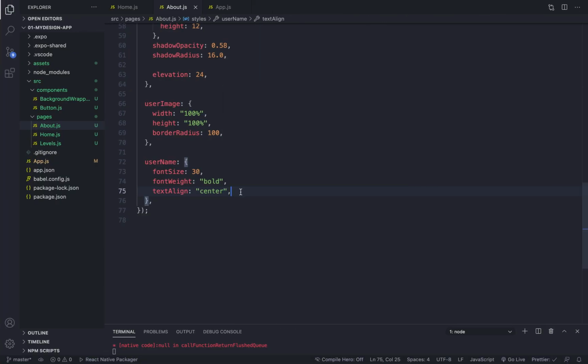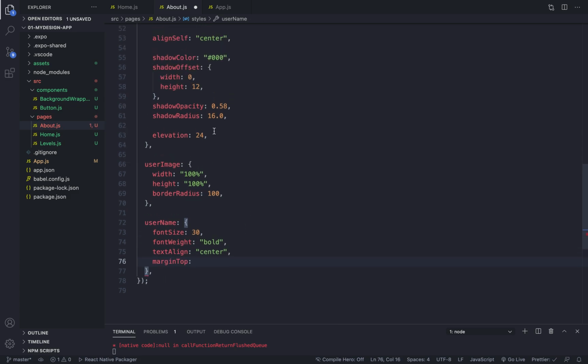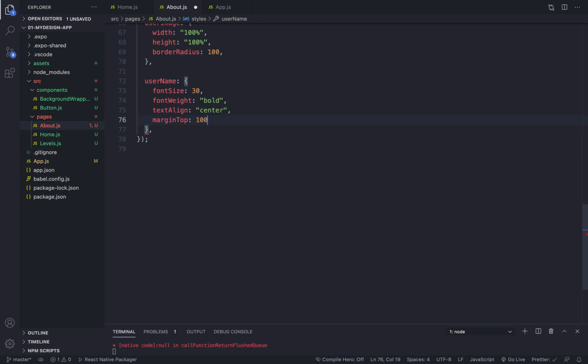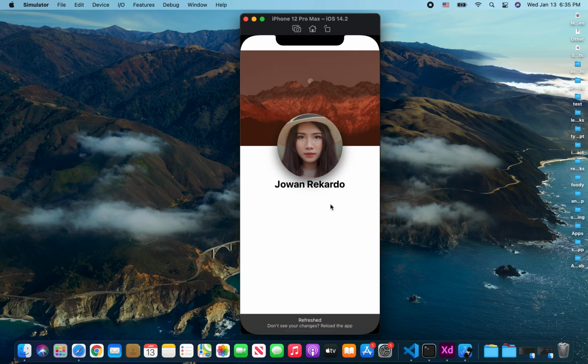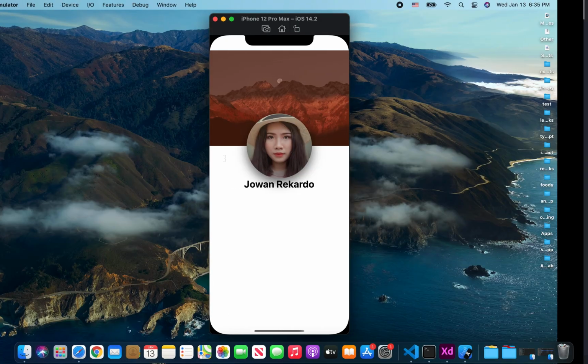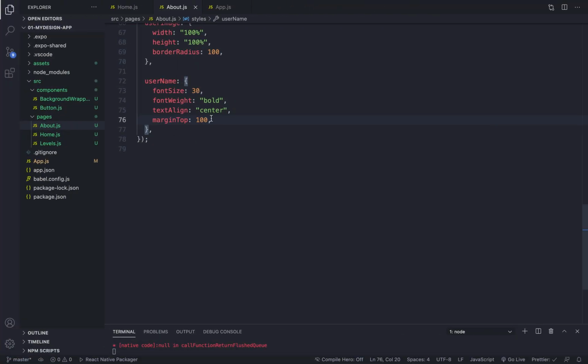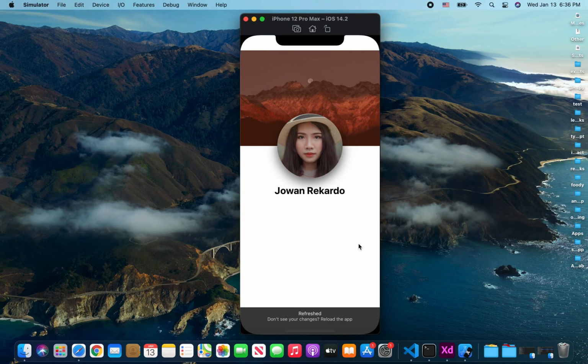Now we have to say margin top. Remember that we have pushed this image down by minus 100. So if you say margin top 100, it will be below the image directly, because we have pushed the image minus 100. So I will say like 130 probably, just to give myself some space, or that's too much. Let's make it okay, like so.